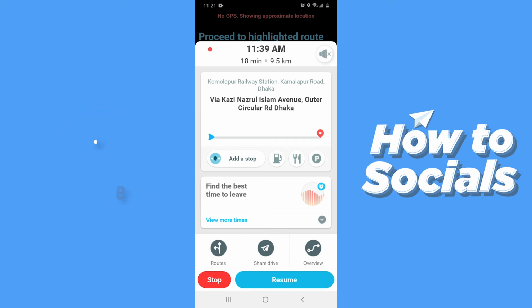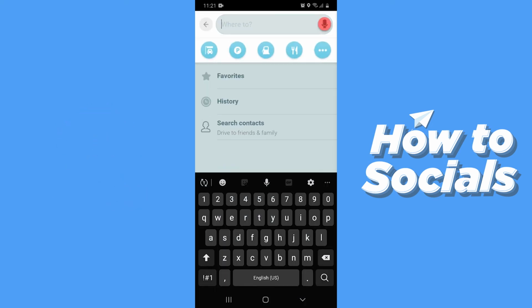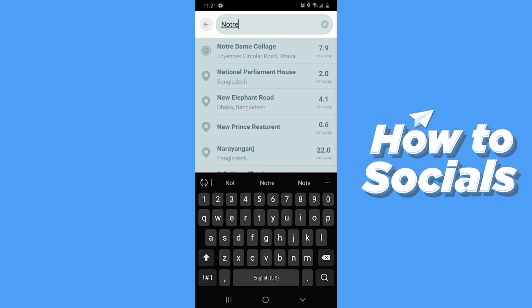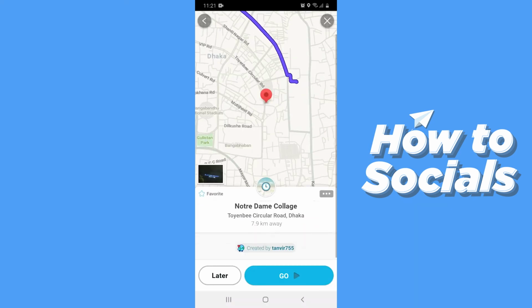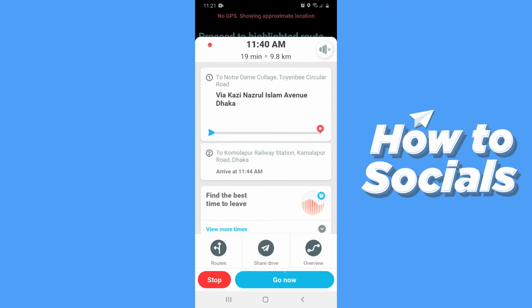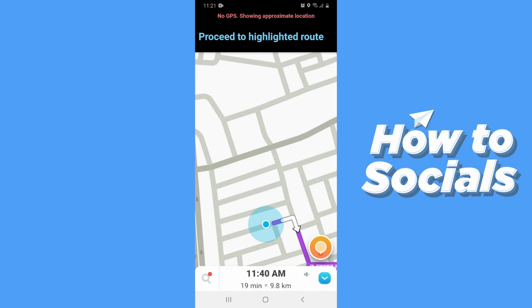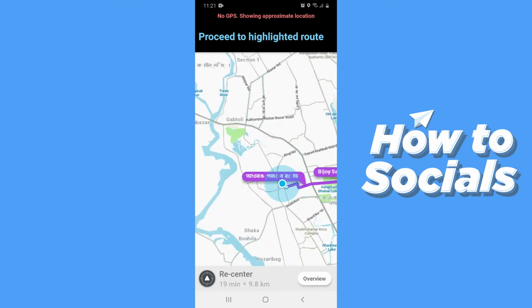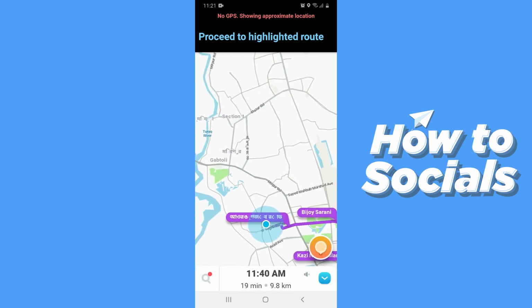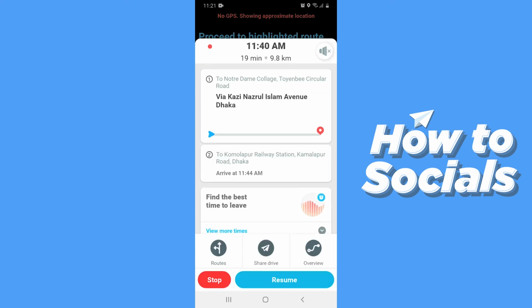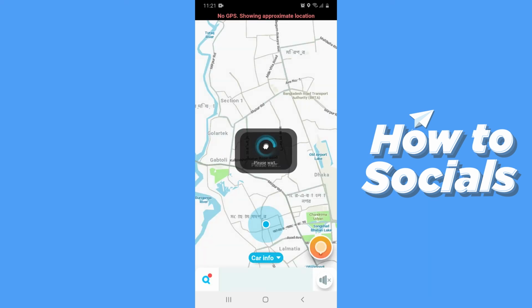Now let's add a stop to this navigation. And if you tap on Go, it will update the navigation. And here you can see that the navigation has been updated. And if you want to stop the navigation, tap on the blue arrow icon and tap stop.